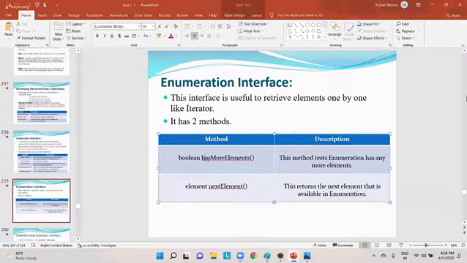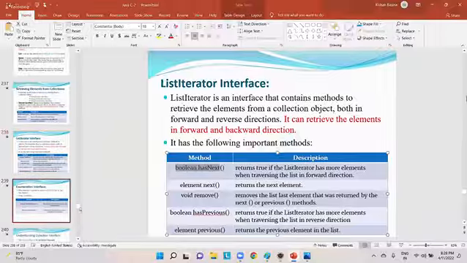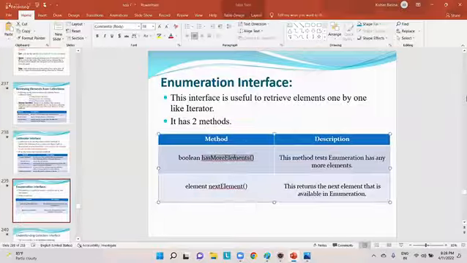First one is hasMoreElements. Second one is nextElement. hasMoreElements will work like hasNext. Did you remember how the hasNext method works? On Saturday I discussed this. In the same manner, hasMoreElements and nextElement will return the element which is present in the vector.